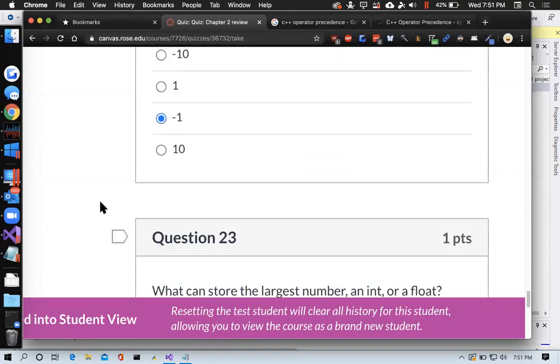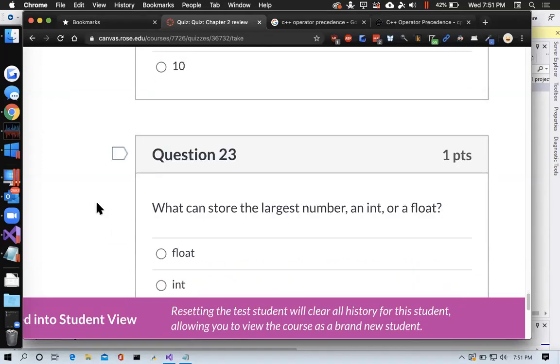Hope that makes sense. And we should see more examples of that as we go along. What can store a larger number? An int or a float? Well, a float supports exponents. The largest an int can store is about 2 billion, or 4 billion if you make it an unsigned int. But anyway, that's only got 9 zeros. A float can hold up to like 38 zeros, you know, 10 to the power of 38. So a float can be much larger.